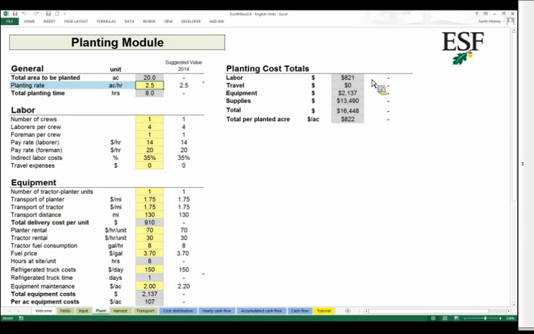Again, your total cost for labor, travel, supplies, your total planting costs, and then your planting cost per acre or hectare if you're using the metric version. That's the planting submodule.